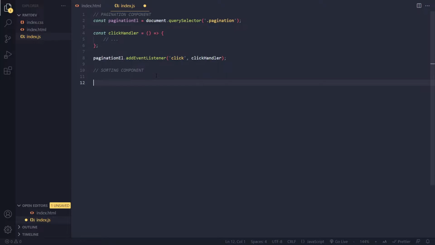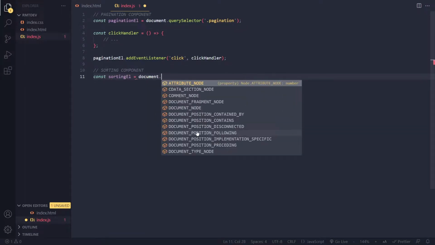Okay, so now we run into an issue, as you'll see. So now we have the sorting component. So I can also select that because we also want to do something with that when we click on the sorting button.